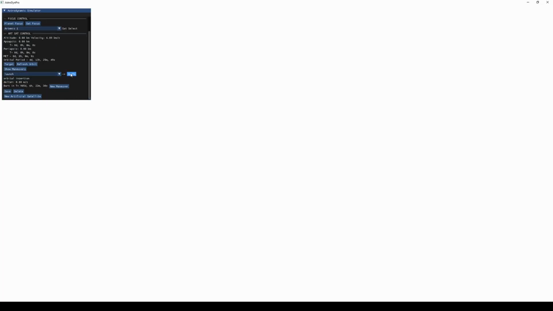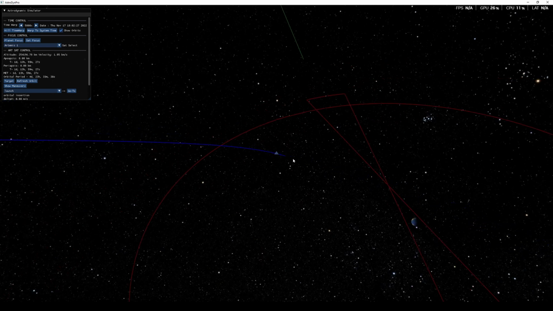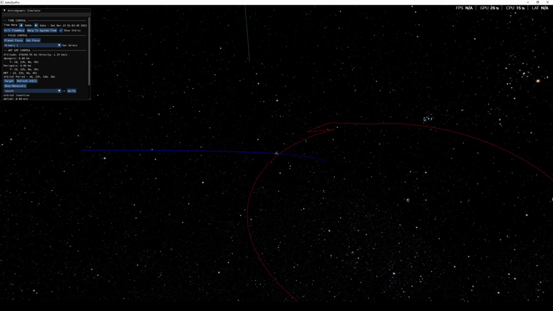In my testing, I found maneuver delta V drift as much as 400 meters per second, and as little as 0.43, suggesting it's quite incorrect.